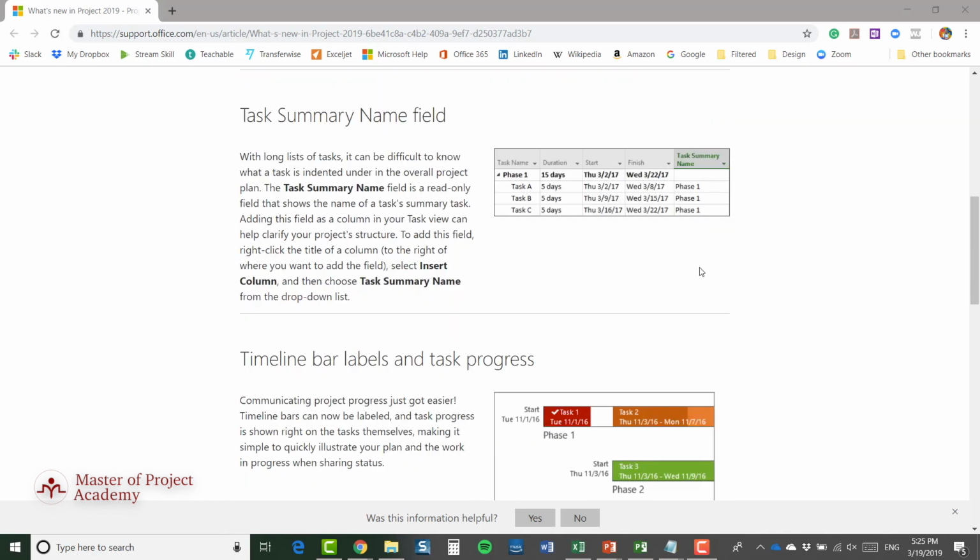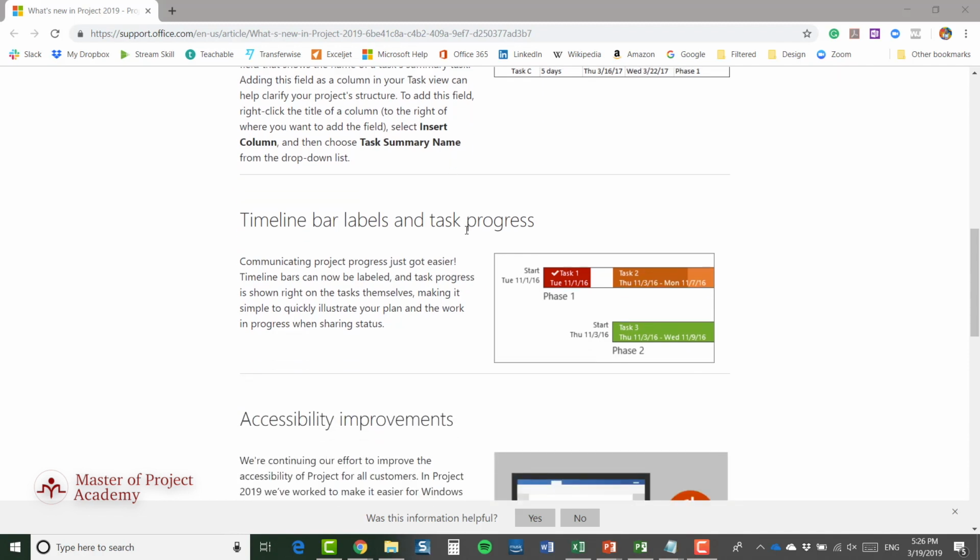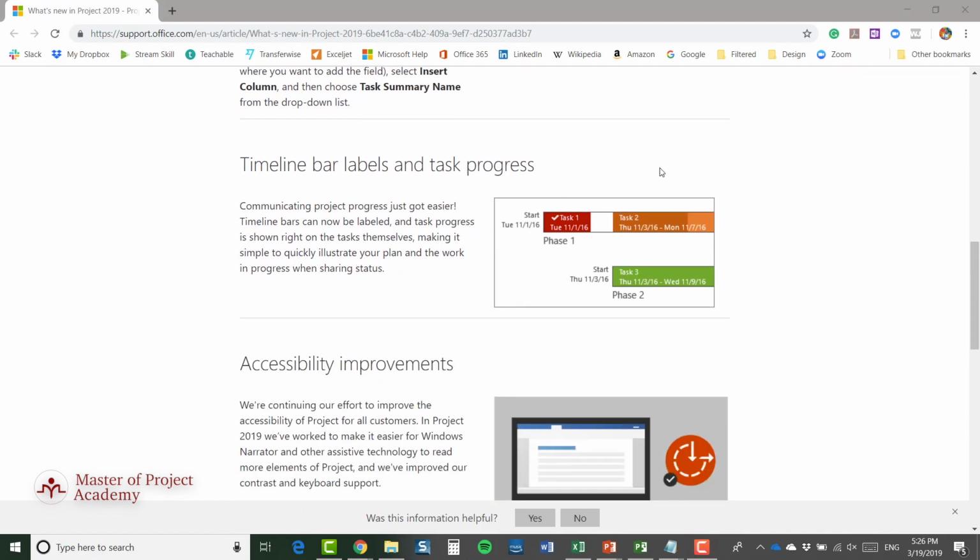You'll also see the addition of a task summary name field. And as it says in here, with a long list of tasks, it can be difficult to know what a task is indented under in the overall project plan. So the task summary name field is a read-only field, and it shows the name of the task's summary task. So again, that's going to be really helpful. Now I realise at this stage in the course this is probably going to mean nothing to you, but as I said, there are only 3 or 4 new features in here, so I thought I might as well highlight them to you.